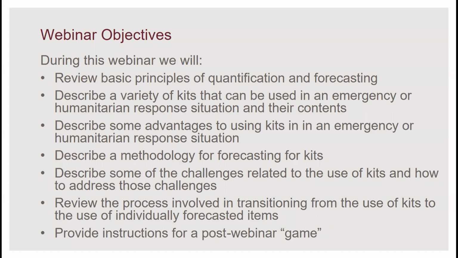Actually, let's start with a quick poll. The topic of our webinar is kits. So let's get a quick indication of the experience of our participants with kits. I've launched a poll, and the question is, do you have any previous experience using kits in humanitarian or emergency response situations? Feel free to answer this poll.